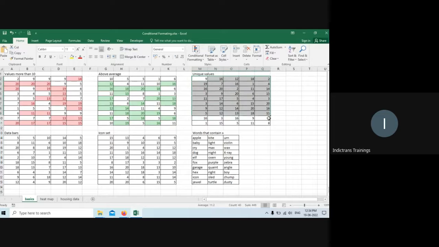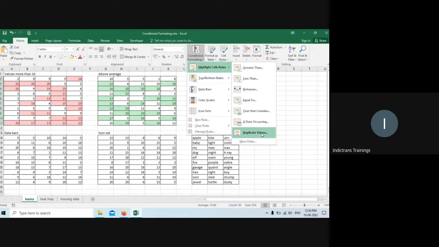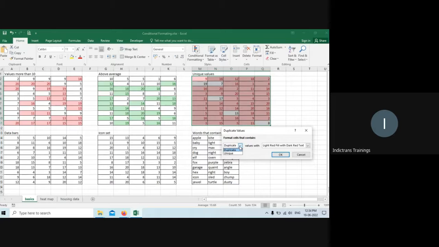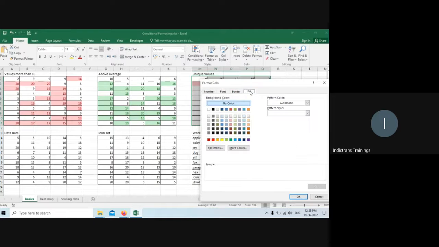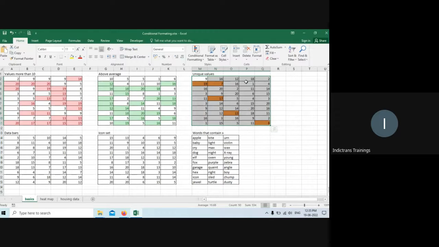Then you have, say, unique values you want to highlight in a row or a column or in the range. Here you have duplicate values. So when you say duplicate values, you have an option whether you want to say duplicate or unique. I say unique. Again, here I may want to have a custom format, and I say OK. It will give a custom format, so I can decide what number, what font, what border, what fill. So let me just do some filling, and it will do that. So it could be used for unique values. Actually, it is more useful for doing duplicate values. You want to highlight duplicate values.